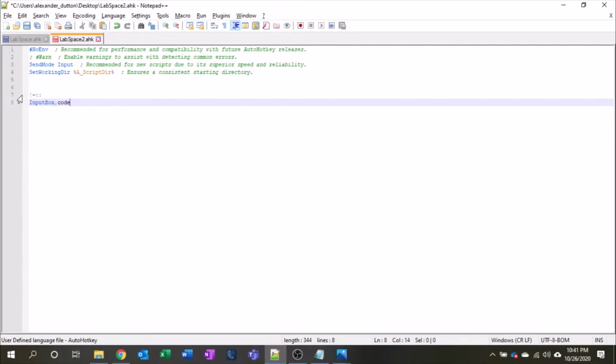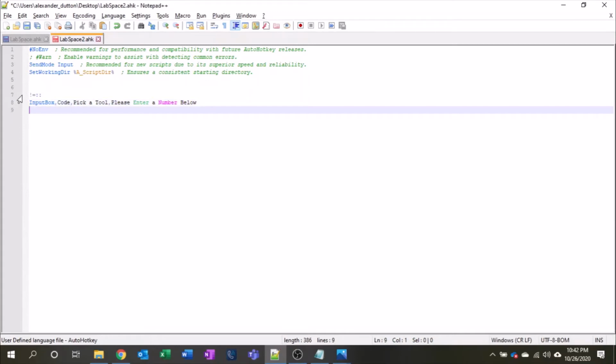So that's our hotkey. And then we're going to need an input box along with a variable name. It can be whatever you like. I'll just put it in as code. And then a title, pick a tool. Because if this is going to be your toolbox or lab space, you're going to put all of your tools in here. And then we just need a prompt. So please enter a number below.